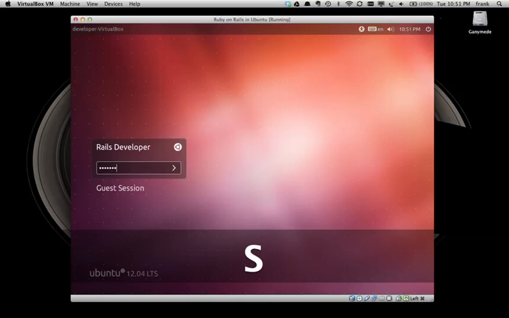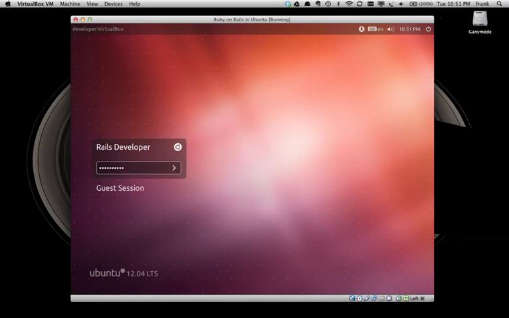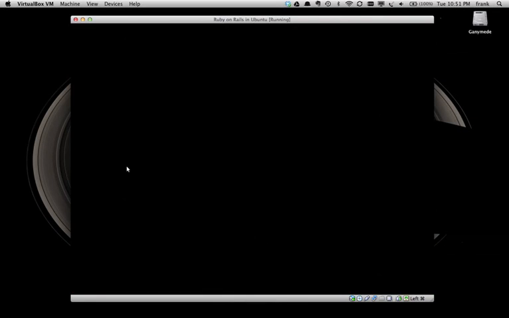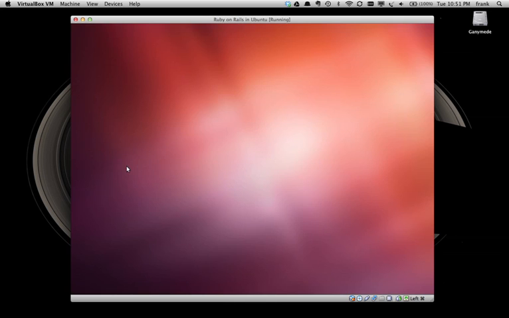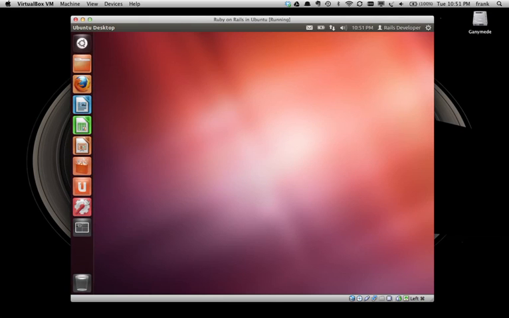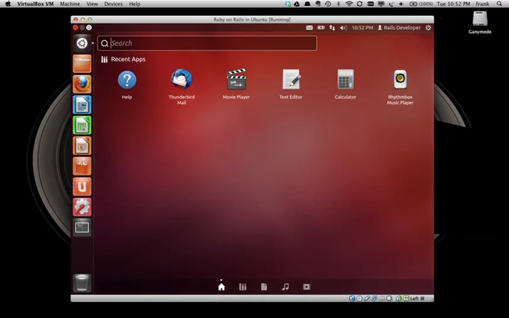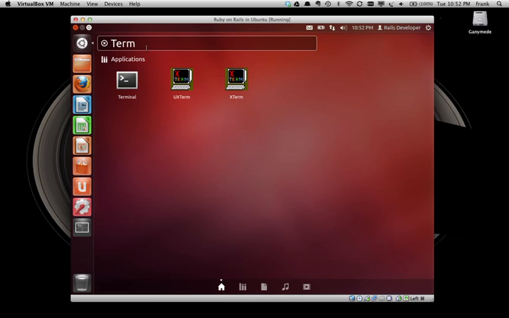Rails is fun 8 greater than sign. And this is the basic Ubuntu desktop. The very first tool we're going to look for is terminal. And I typically like to drag it over here. We'll go with that.